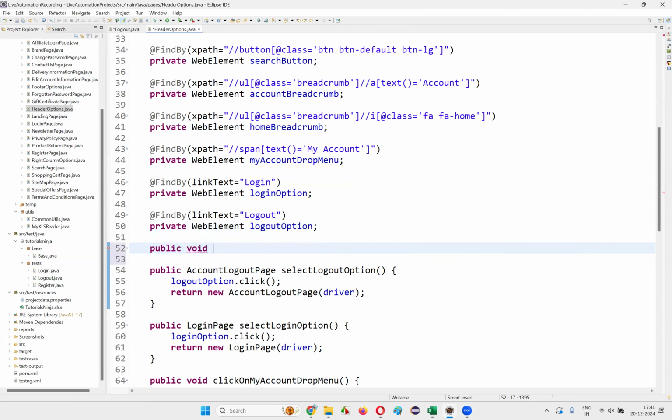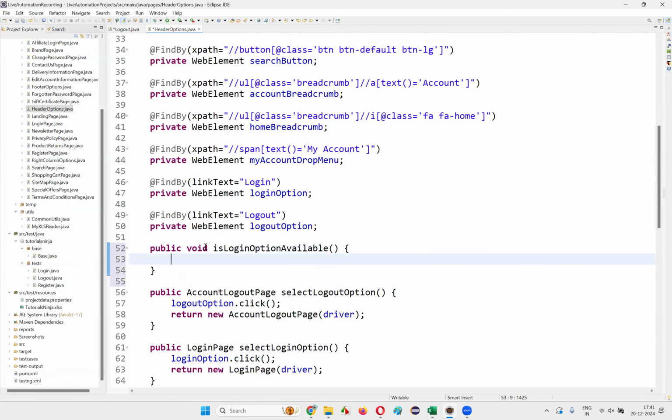Public void is login option available. Okay, here login option dot is displayed. I'll say is displayed, and here the return type will be boolean. I'll say return boolean. Okay, save this.